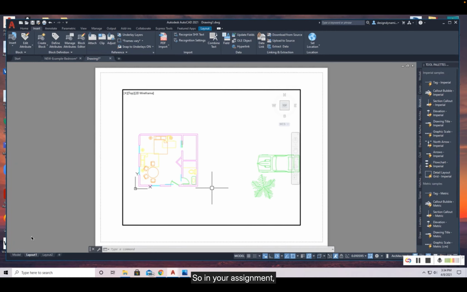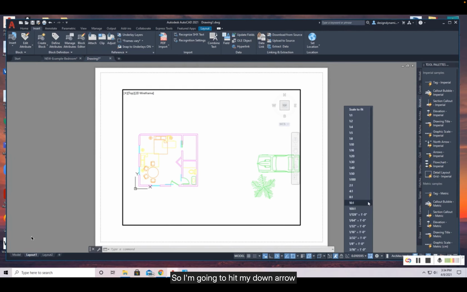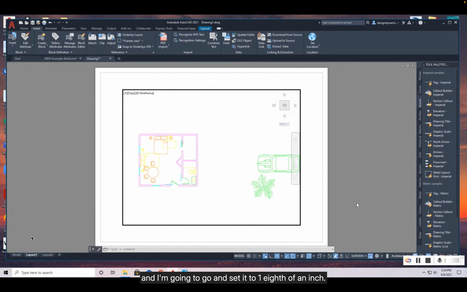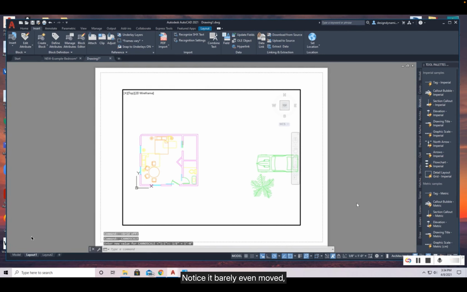So in your assignment, you're going to have different viewports at different scales and on different sizes of sheets of paper. So the first thing I want to do is set this scale. Right now it's at a very weird scale down here at the bottom. So I'm going to hit my down arrow and set it to 1/8 of an inch. Notice it barely even moved, but it is set to that.